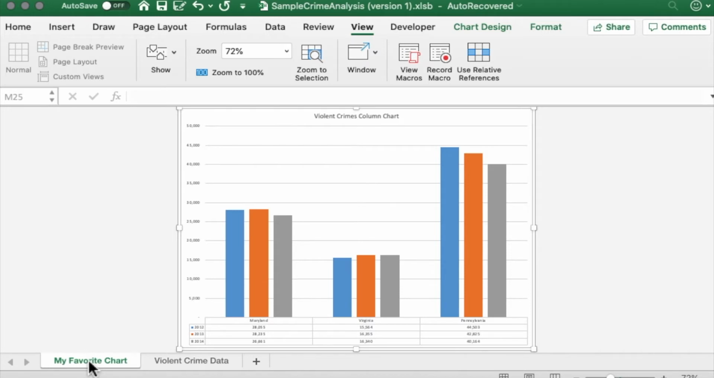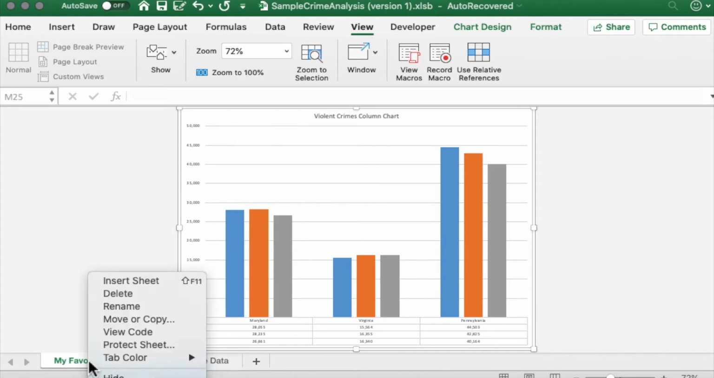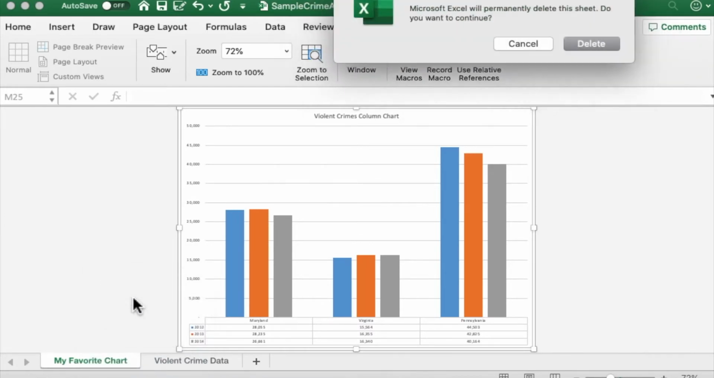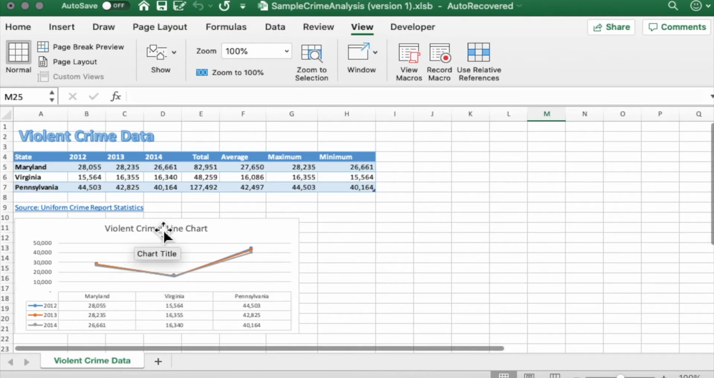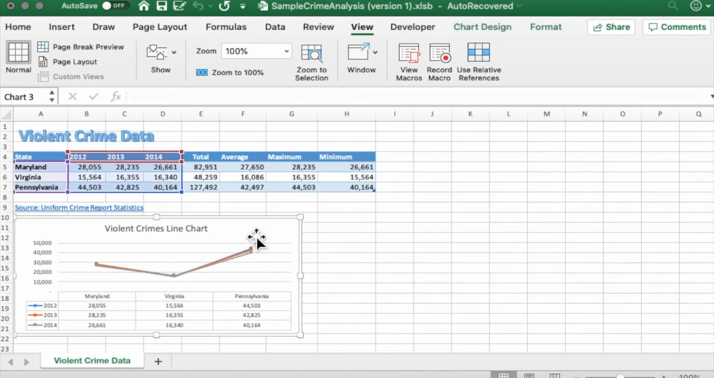We do that by right-clicking on the tab and then looking for the delete command. So I'm going to press delete, and that gets rid of it. And so now that worksheet is gone. The next thing we're going to do is delete the remaining chart here. So there's only 1 chart left, so I'm going to click on the edge of it and just press the delete key on the keyboard, and that should get rid of it.